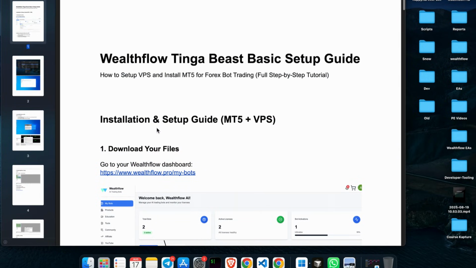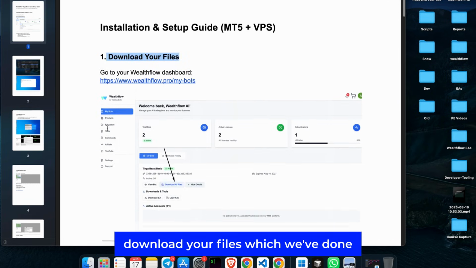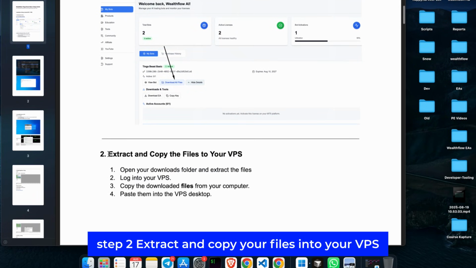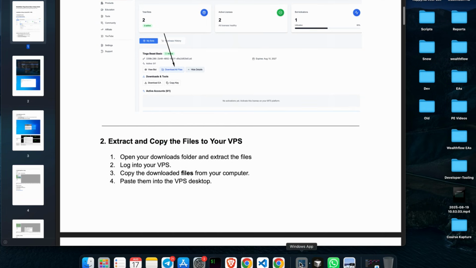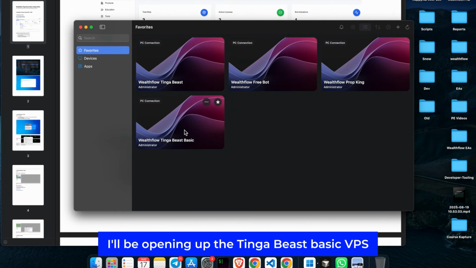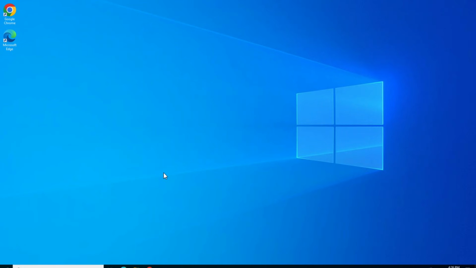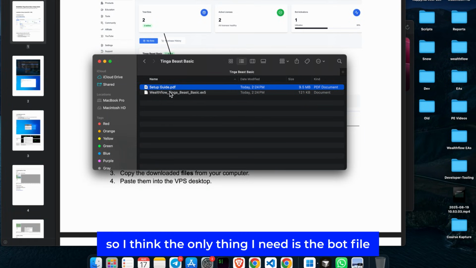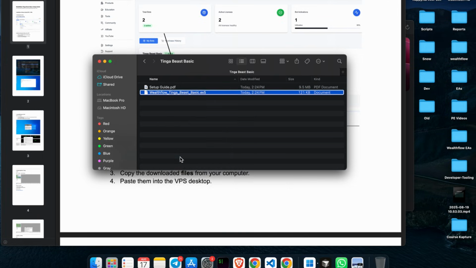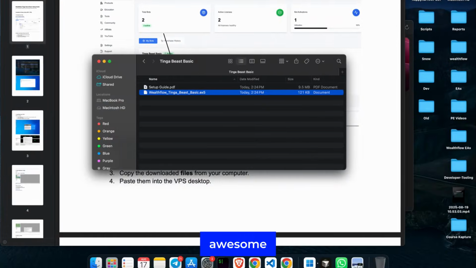Great. All right, so the first thing I need to do is step 1, download your files, which we've done. Step 2, extract and copy your files into your VPS. All right, let me open up my VPS. I'll be opening up the Tinga Beast basic VPS. And then we have to copy those files into the VPS. All right, so I think the only thing I need is the bot file. I can copy it and paste. Awesome.